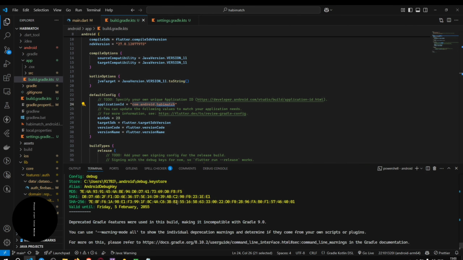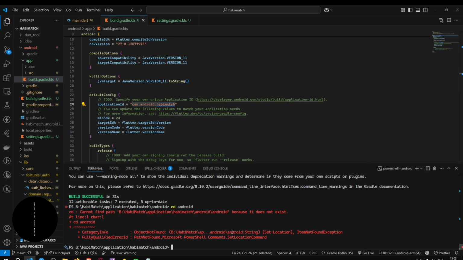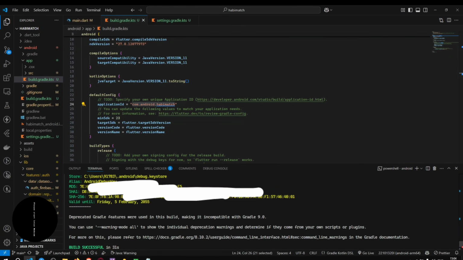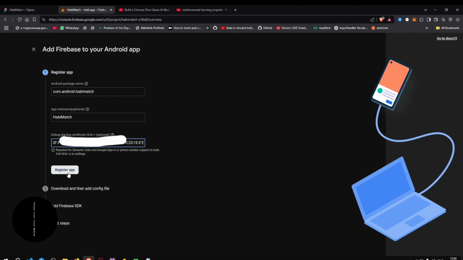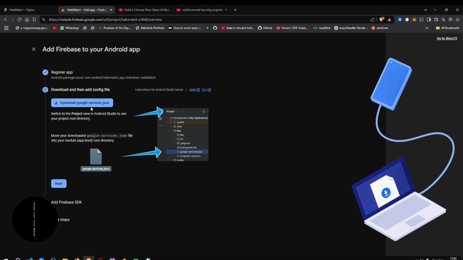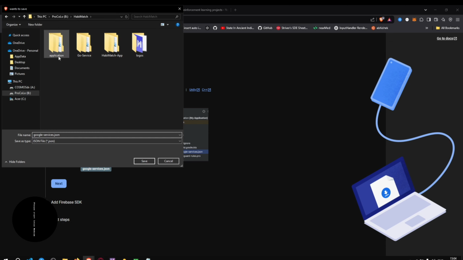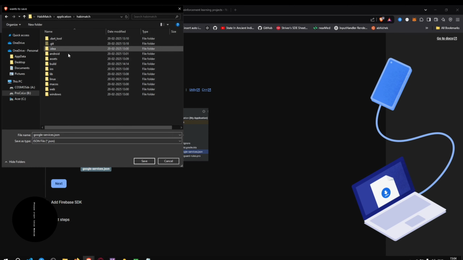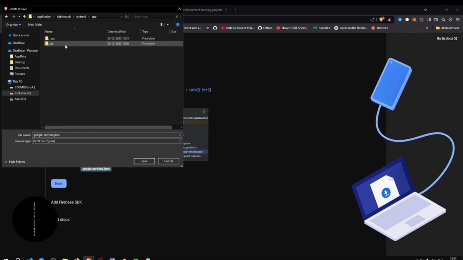You have to come to your terminal, go to your Android directory, and then run this command, gradle signingReport. I have already run this command. So this is our SHA1 key. Copy this and paste it over here and register application. You have to download your config file and paste it in your application's android folder, inside the app folder.